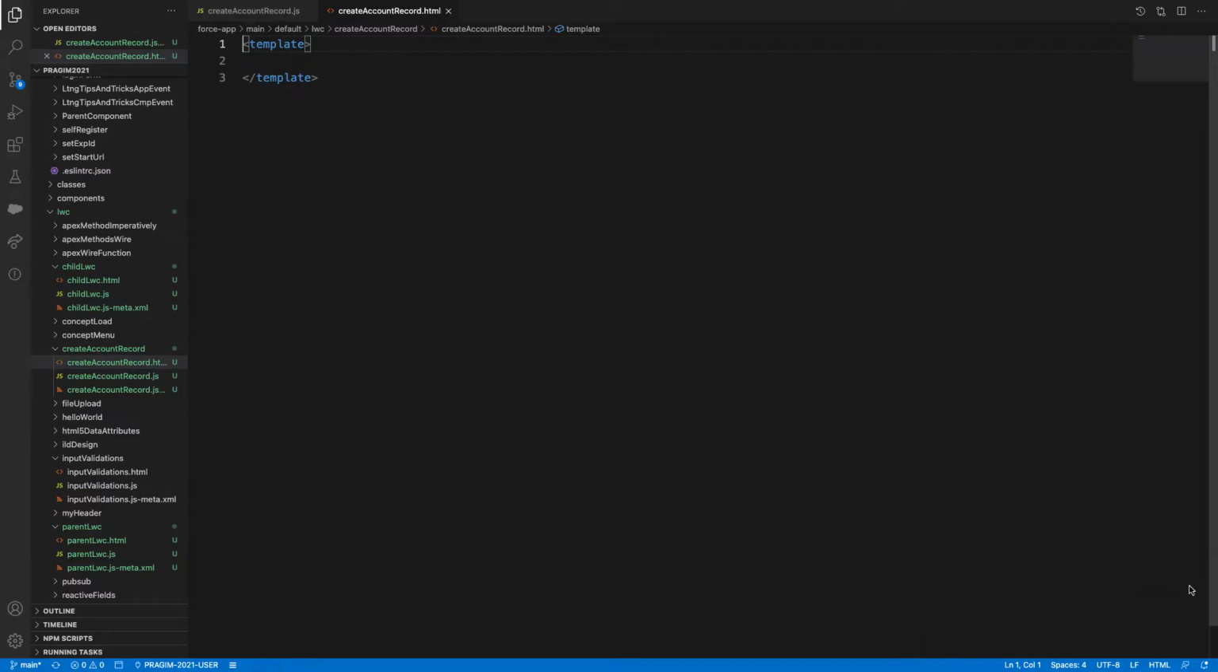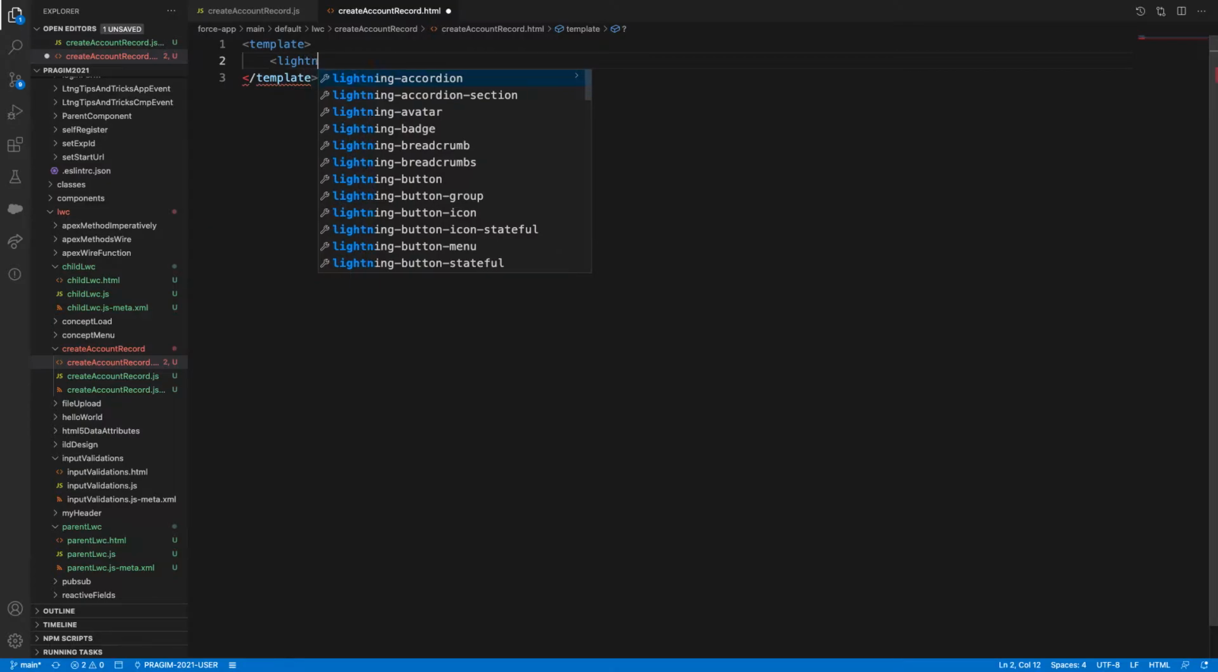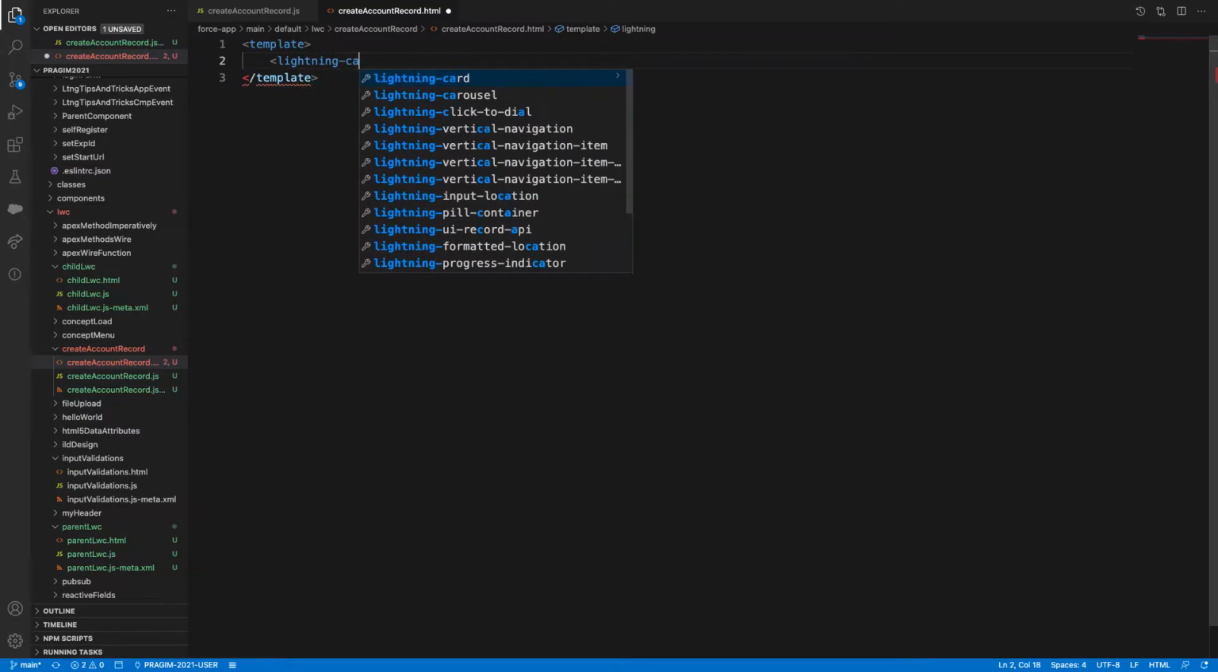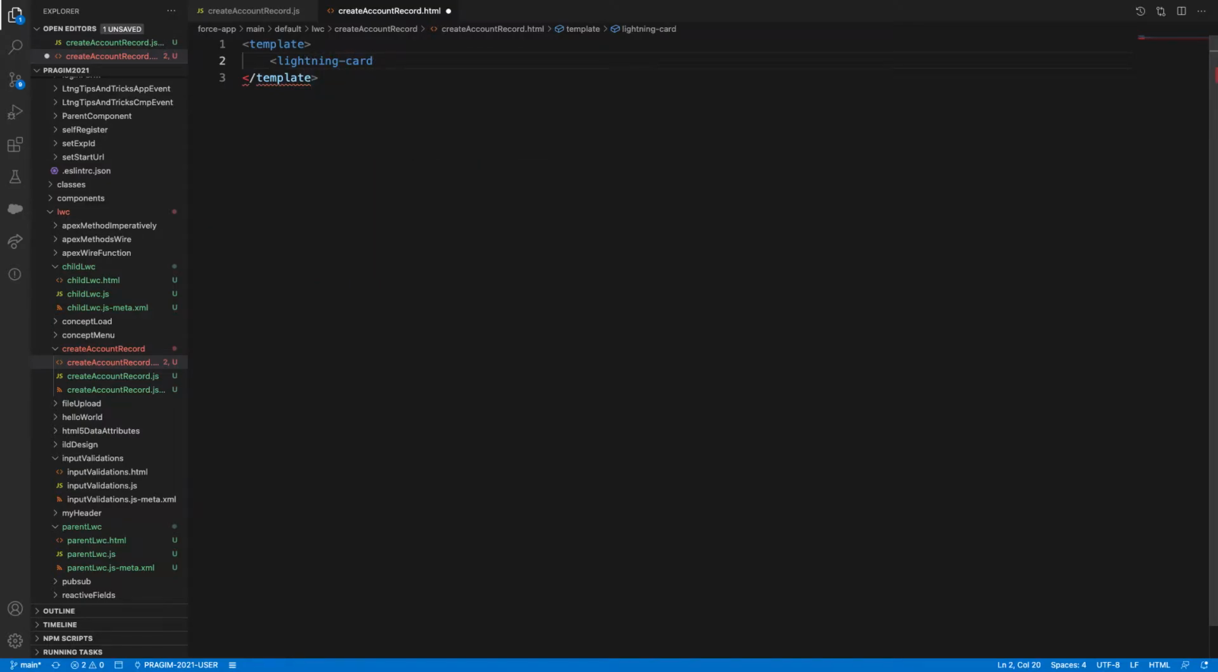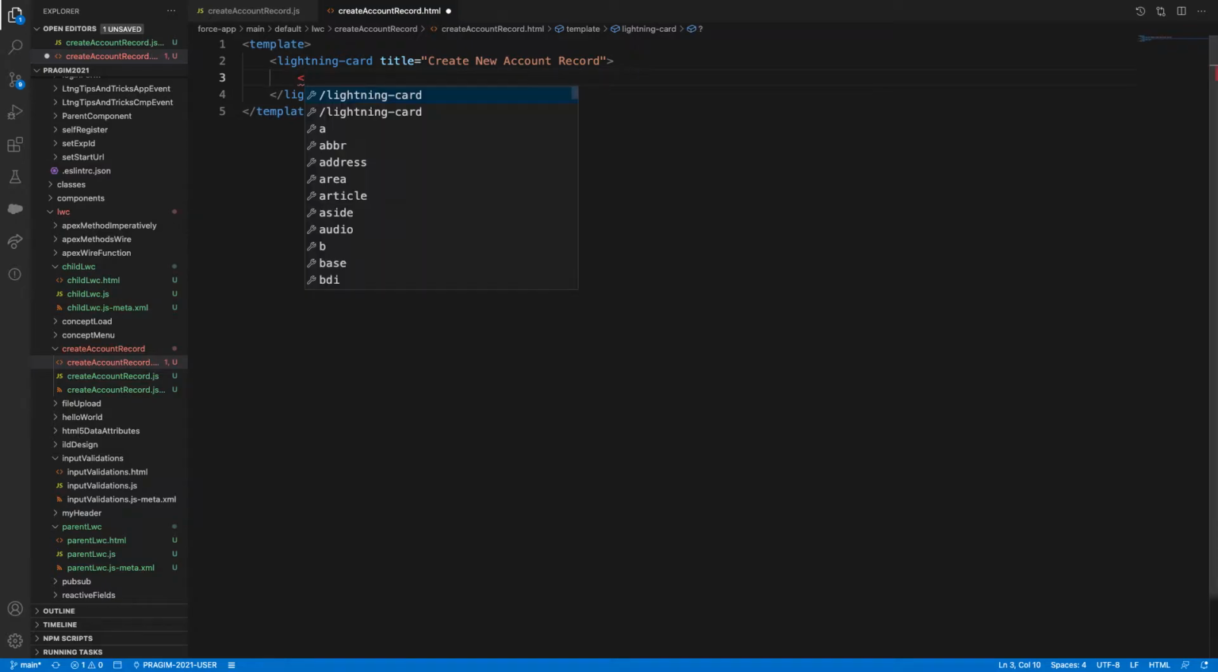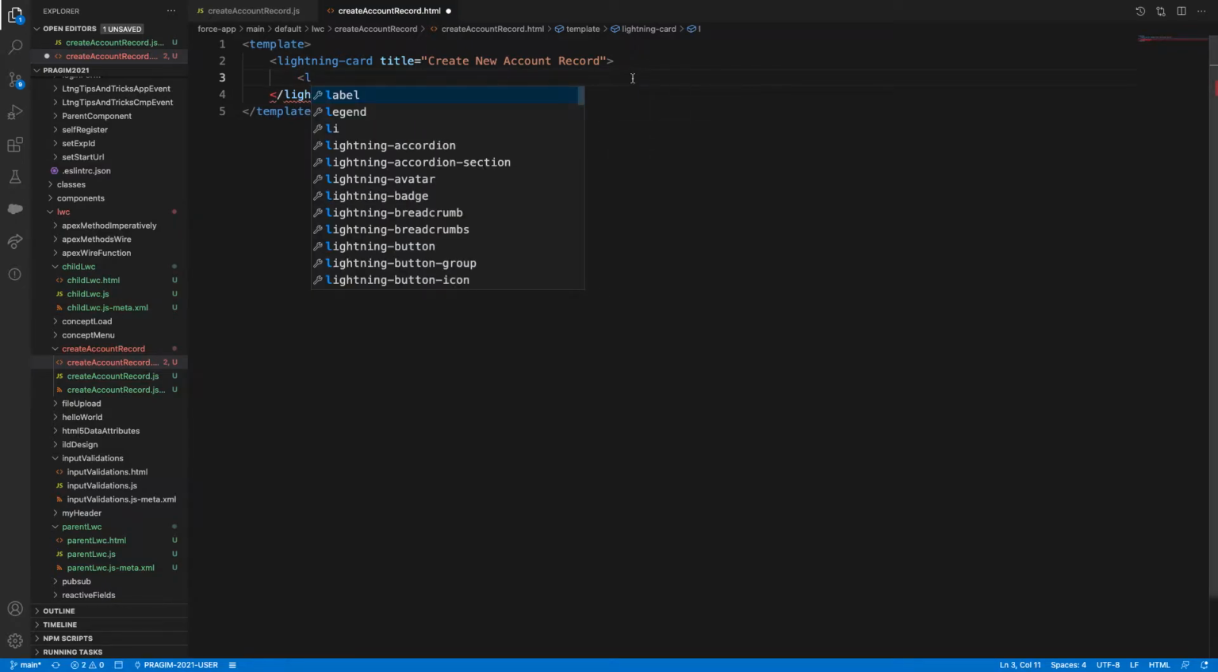So we have different things. For now, let's say we have a concept called lightning card. We also have lightning card title. I think you know, so I'm not focused on explaining these terms. Create new account record. And then for the card, let me say I need the first half should be account creation, the next half should be output.